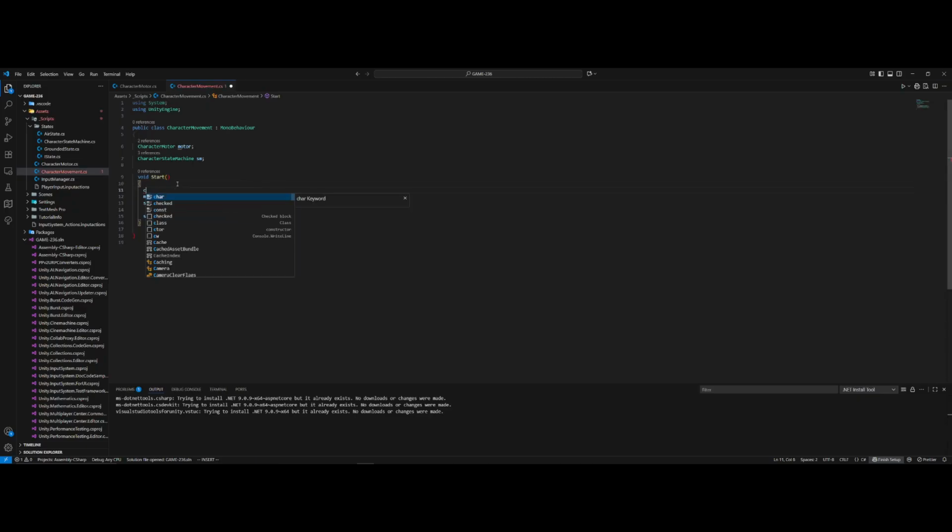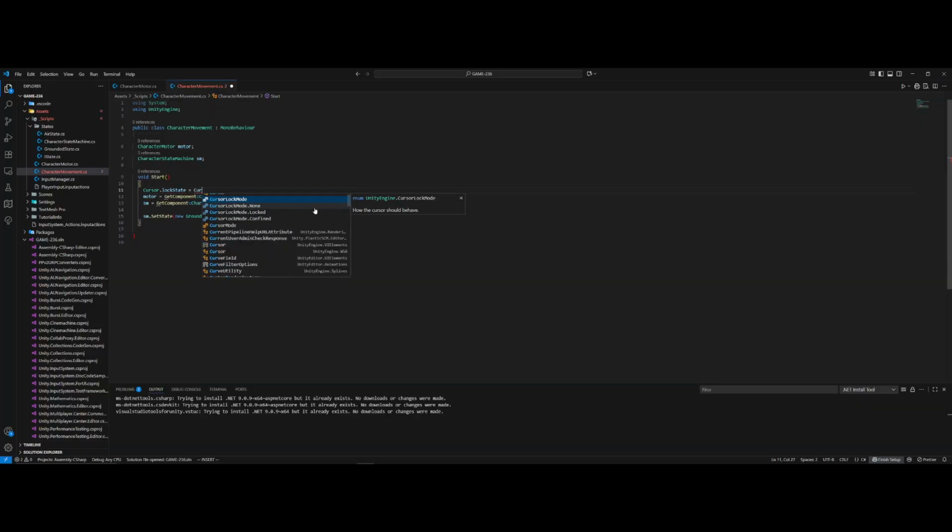All we need to do is type Cursor, which gives us access to a cursor class, which represents the cursor on screen. This has a variable called lockState, and we want to set that to CursorLockMode.Locked. There's three lock modes. There's None, which is the default, where we see the cursor. There's Locked. This will center our cursor in the center of the game, and it'll make it invisible.